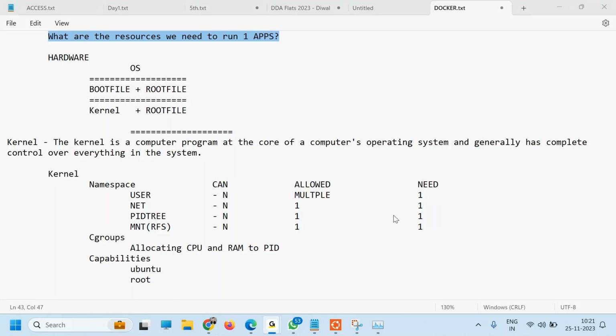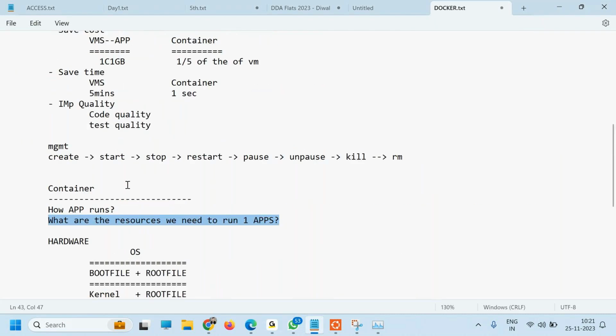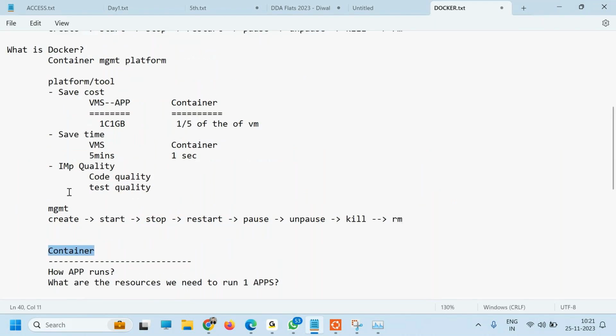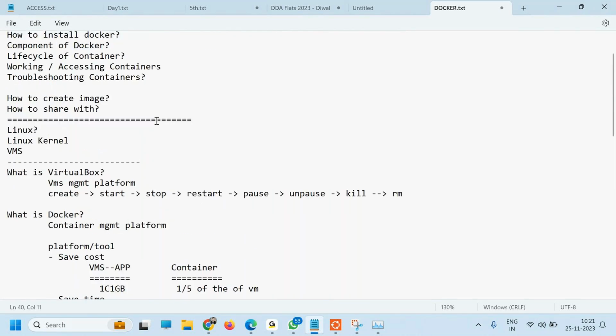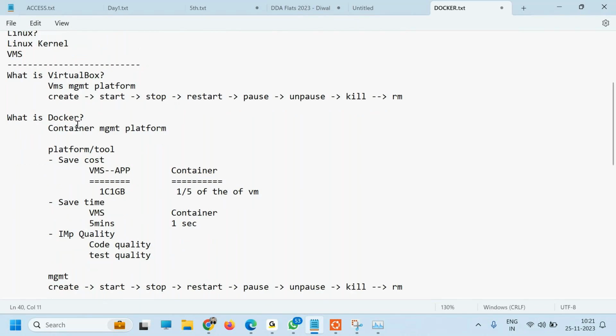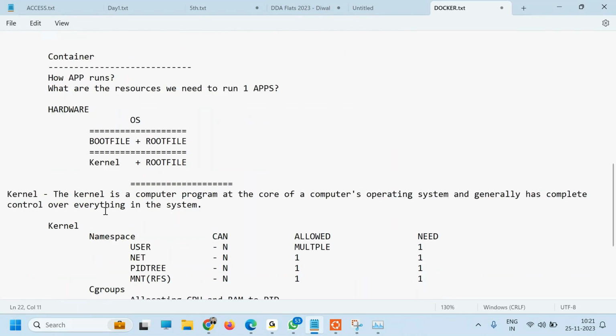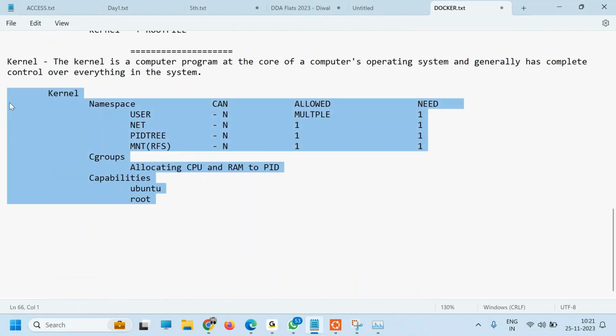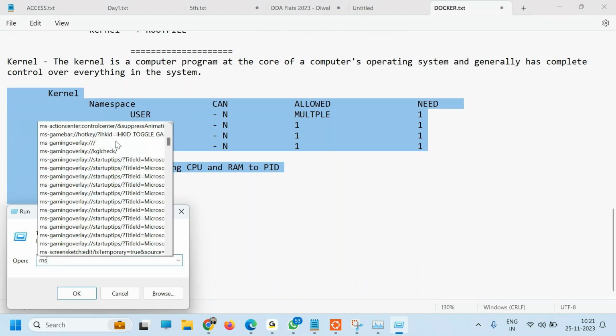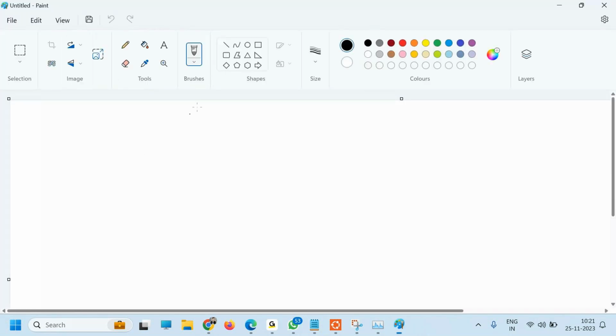Okay. So now the question was, what is a container then? That is the real question. Because we understand what Docker is, we understand the platform and the management, but what is a container? So now let's discuss the container. Let's create some image. Think about it.